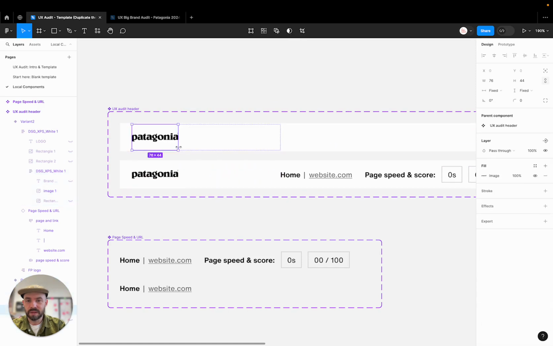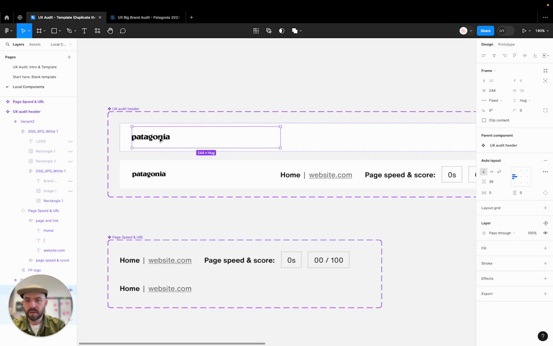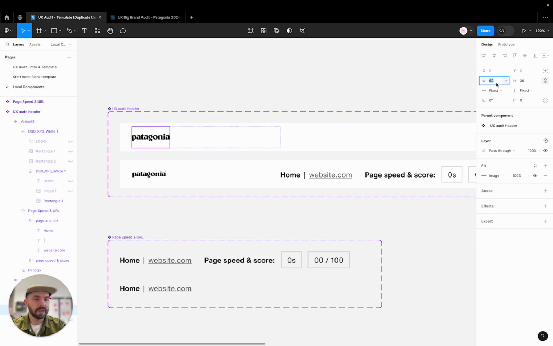And then same with that one. Just going to make that smaller. Just see what size that is. 62.